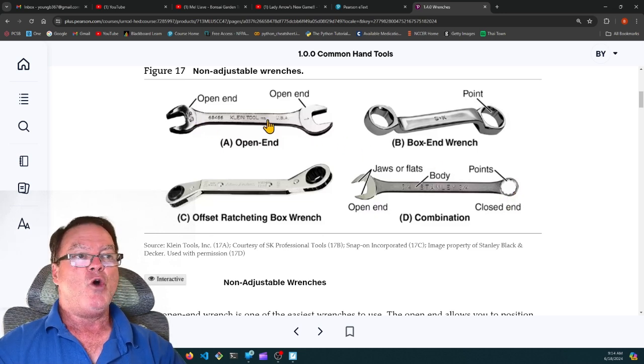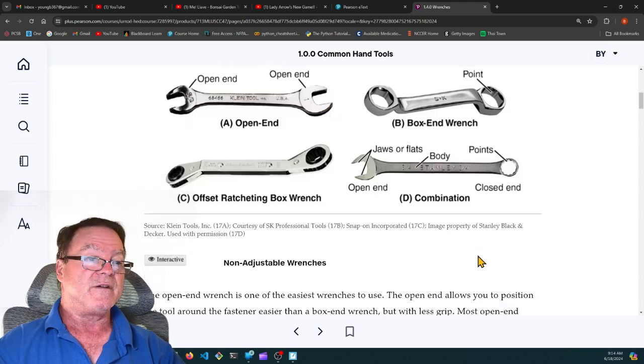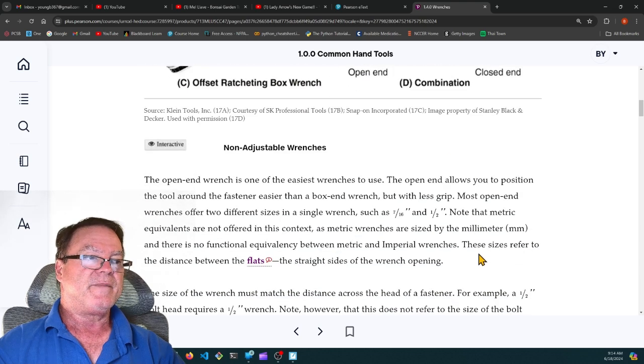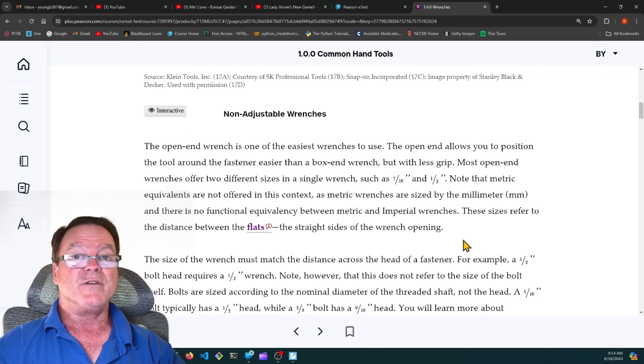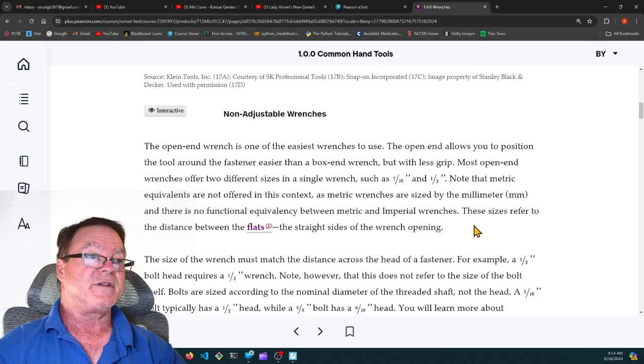These open end wrenches and these box ends, they usually have a different size. Like this side is 1 inch and this side is 15/16, just slightly smaller. 1/2 inch 7/16 is a common dual size for an open-end wrench. It's very convenient to have those two sizes in particular.